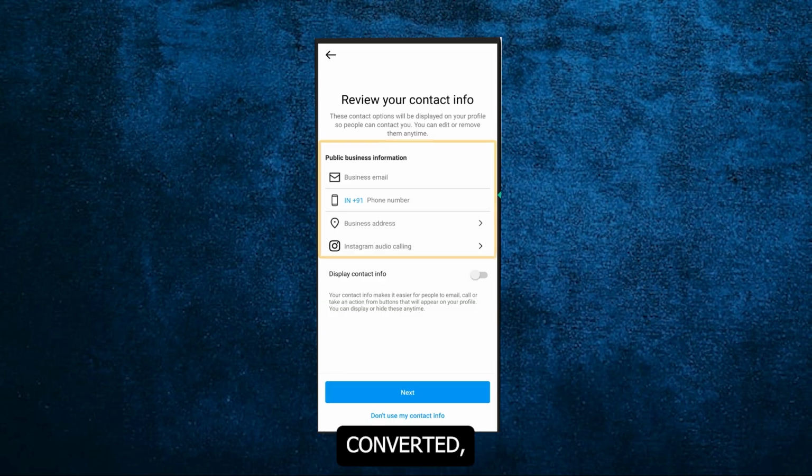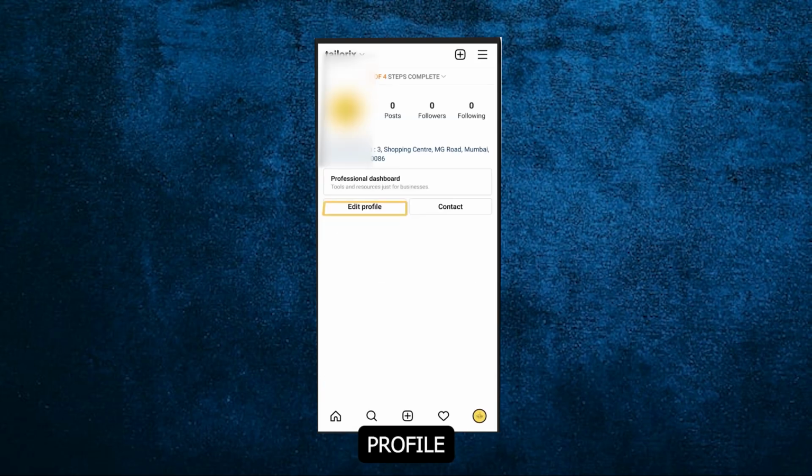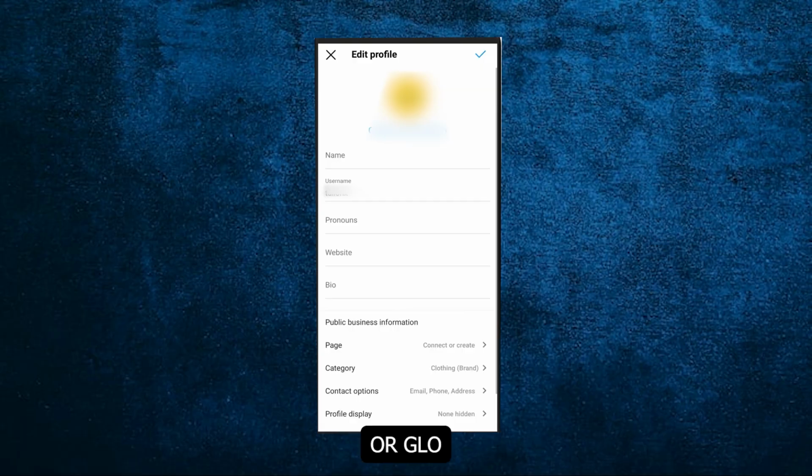Once your account is converted, it's time to set up your store profile. Go back to Edit Profile and add your display name. For example, Urban Fitness Gear or Glow Beauty Supplies. Paste your store's website link in the website field so customers can directly shop from your Instagram page. Now write a short and attractive bio that clearly tells people what your store is about, such as affordable fitness gear shipped worldwide, or trendy jewelry with free global shipping. This short description can make a big difference in attracting followers.